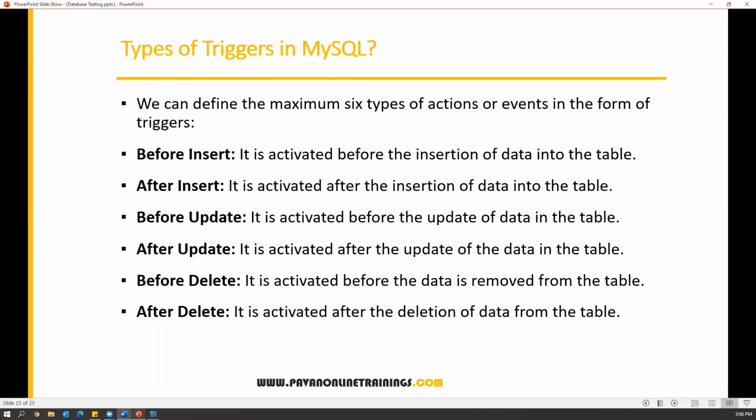Okay, so this is all about the before update and after update triggers. In the next video, we will see how we can work with the before delete and after delete types of triggers.